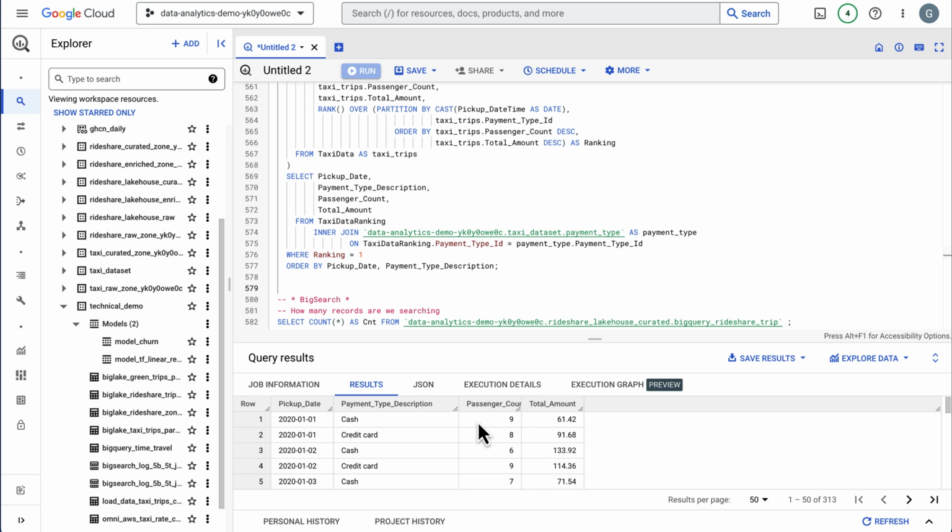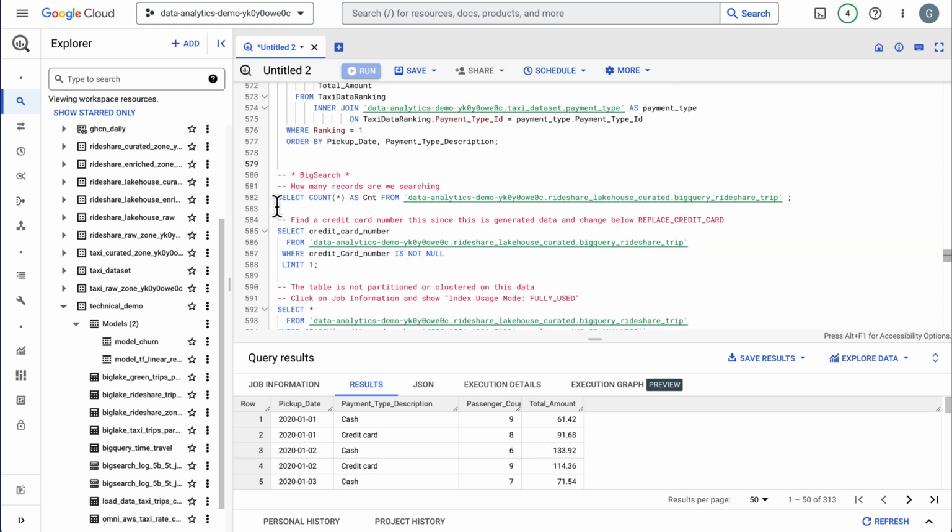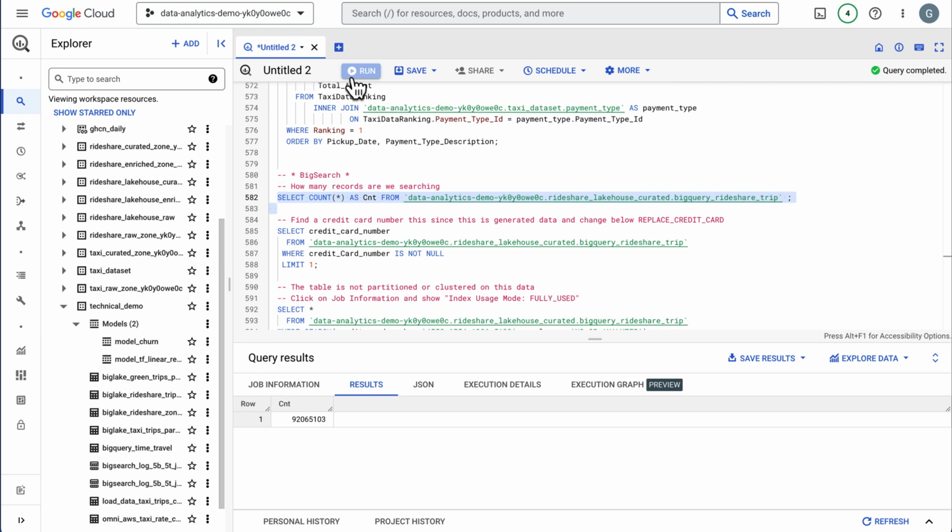So here we have that pickup date, and we have the top payment types, the passengers, and the total amounts they spent per payment type per day with ranking and partitioning. So Big Search is another feature of BigQuery. So if you have lots of log data, you can go ahead and store it as JSON, for instance, IP addresses in the log data or email addresses, and it's intelligent about what's in that data. And then you can also do text-based searching to search for exact matches.